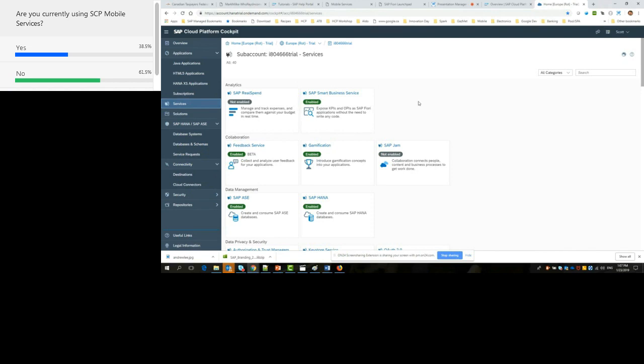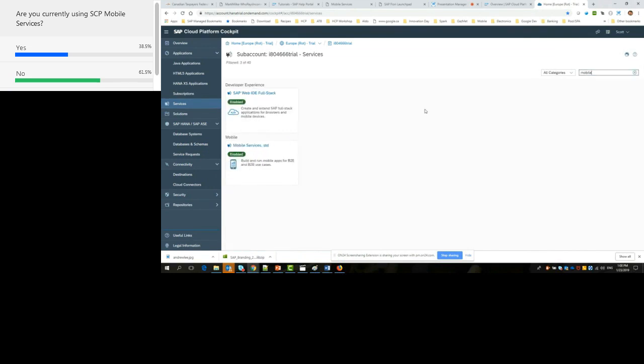Sure. So first, based on the poll response, it looks like some of you may need to enable the SAP Cloud Platform Mobile Services. So if you've highlighted services on the left-hand side, you can see on the right the list of services. Now, what I recommend is in the search area on the right, next to all categories, type mobile. Do that. I'm with you so far, Matt.